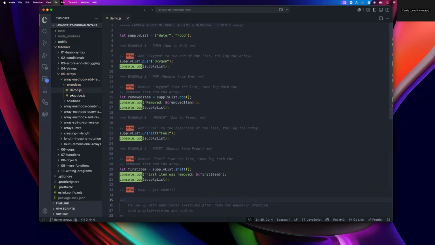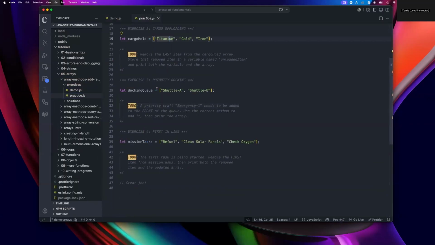All right, for your practice, you're going to use these different arrays and practice using the correct methods to make changes to them. That's it for this one. We'll talk about more methods in the next one.